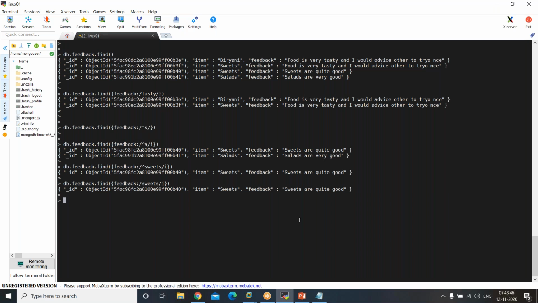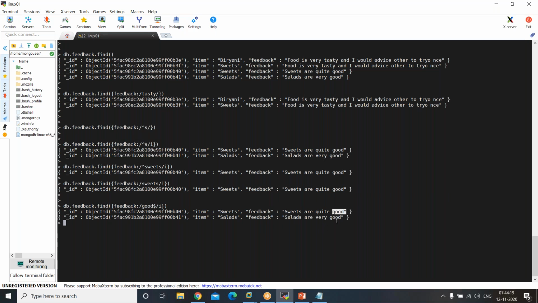So if you want to know specifically about something like biryani, assume a case, how your biryani is. Did I mention biryani? No. Anyway, with the regular expression, if you want to search something, you can get it. Maybe I'll go with the ending letters, "good". This is also going to work. It is a dollar sign. Whatever feedback is ending with "good", I need that. So you see it, wherever it is "good", you have been given that as output.